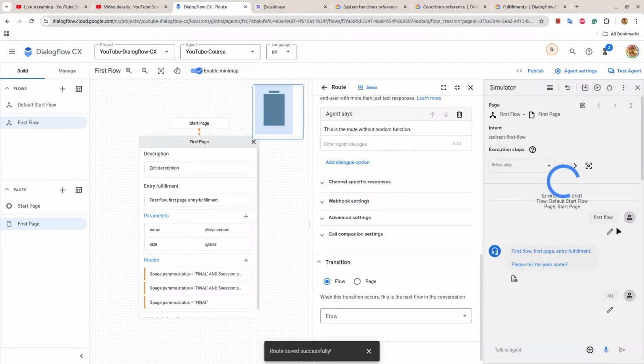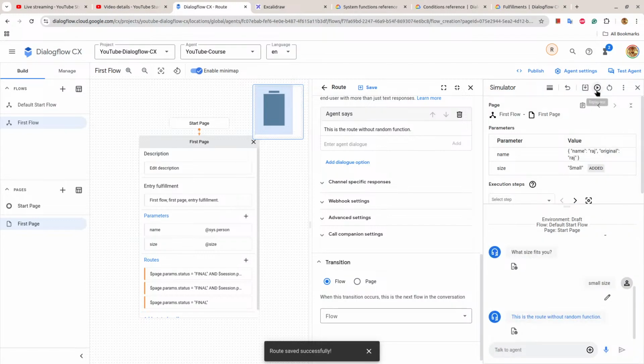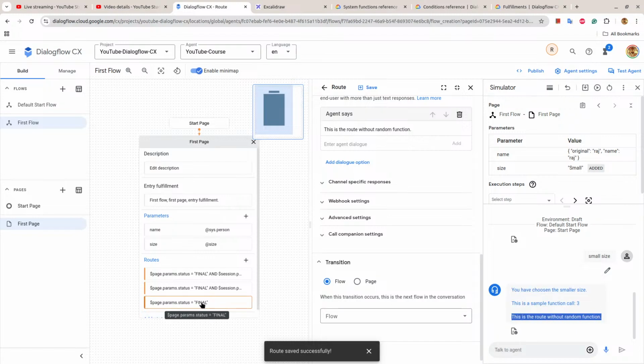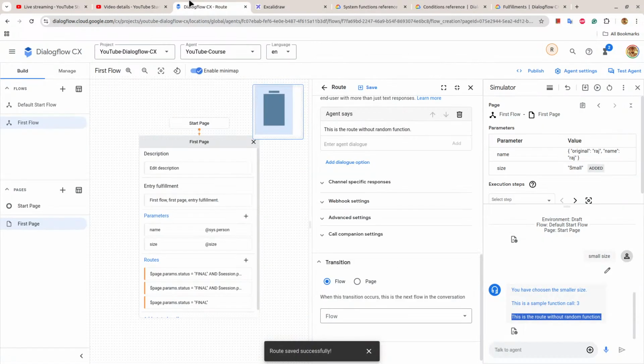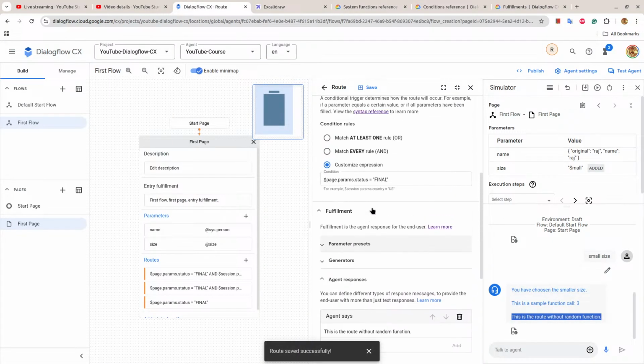If I run this, maybe... yeah, one more time. Yeah, so you see here we got this, and this route is called because page param status was final. So I hope you understand this. These things are helpful in creating routes.